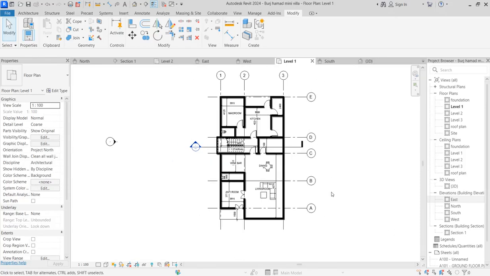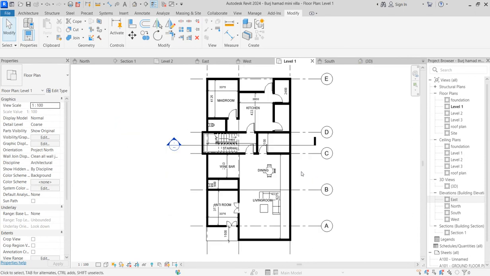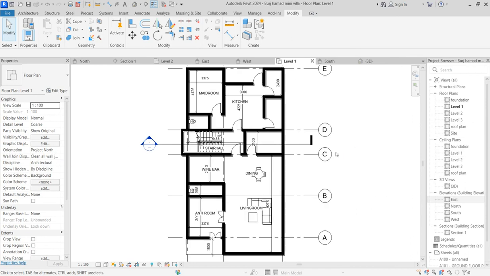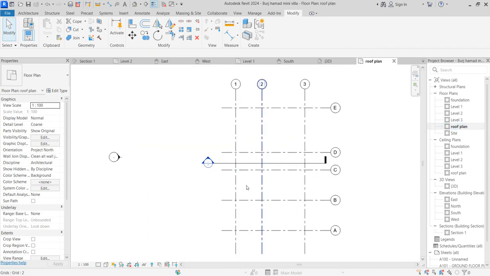In the continuation of our budget and mini filler in Autodesk Revit 2024 that we have started for a while. So in this episode, we are going to start creating a roof plan. So this is what we're going to work on and create.